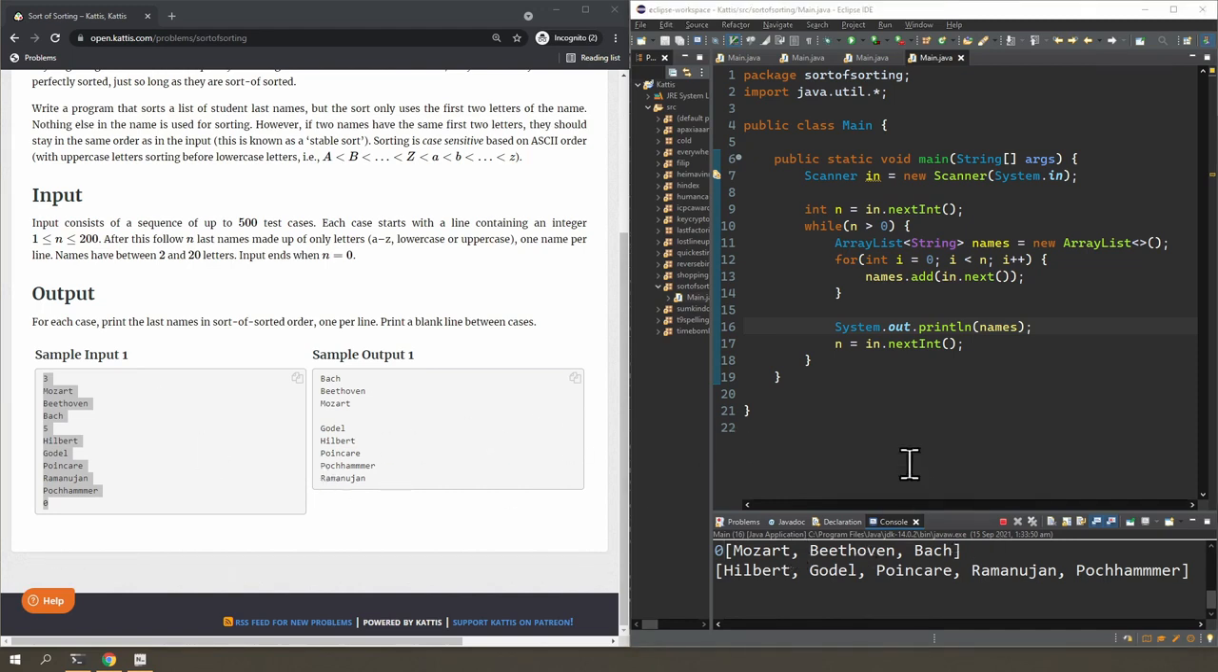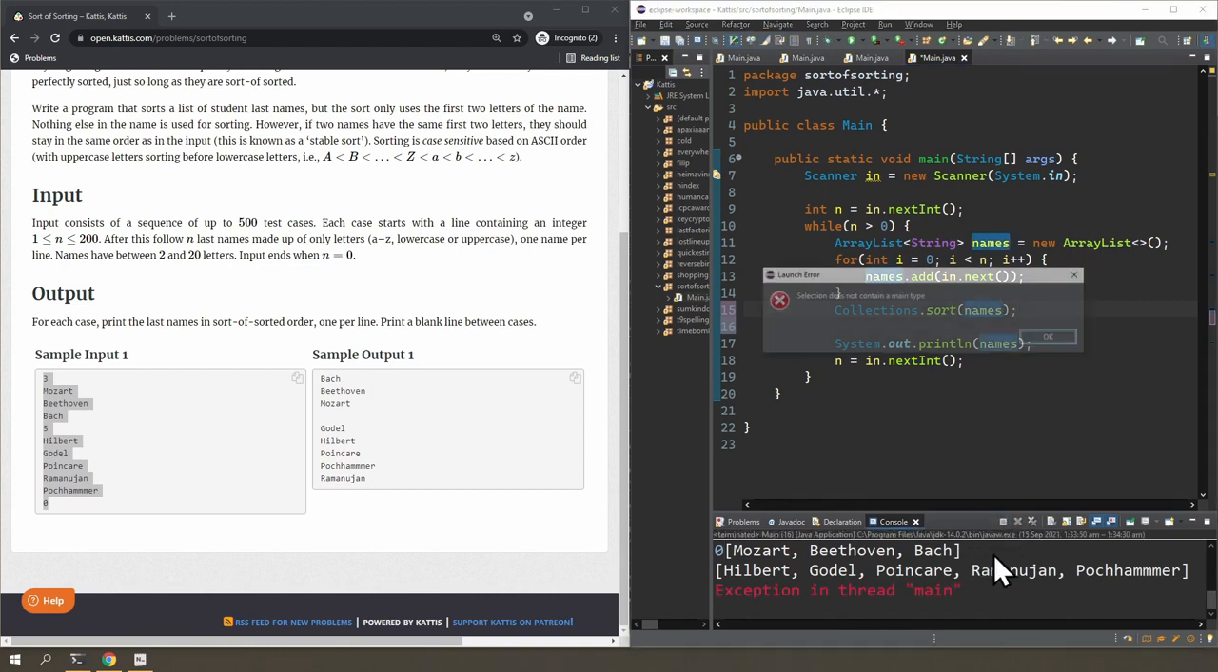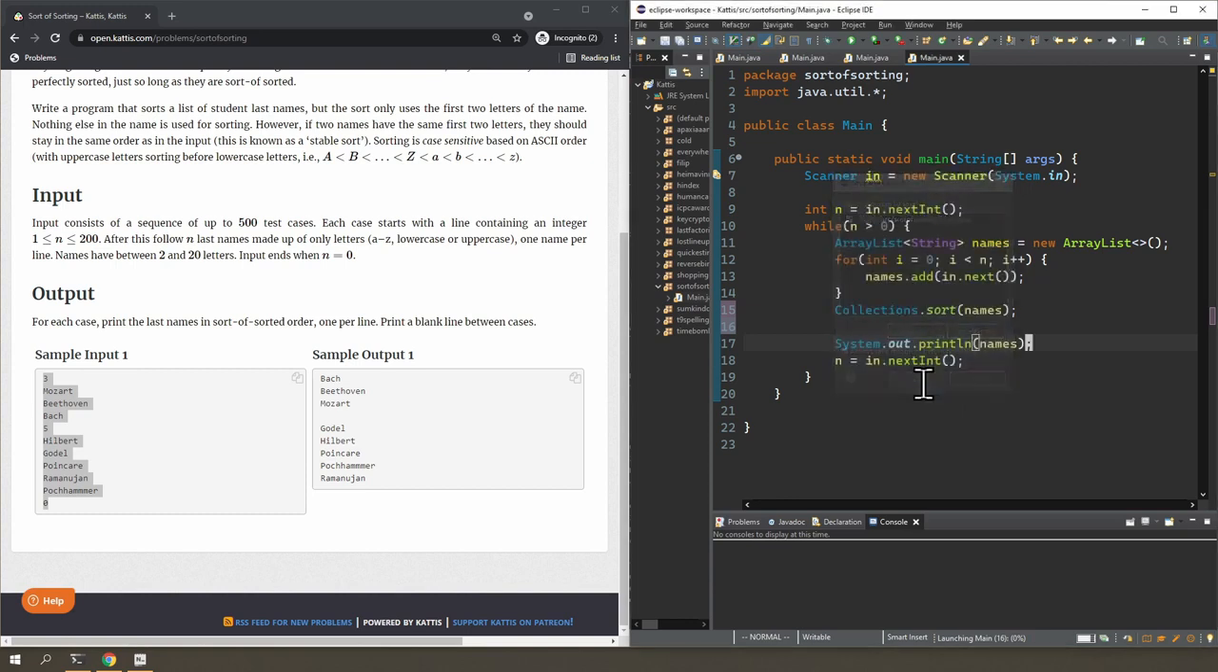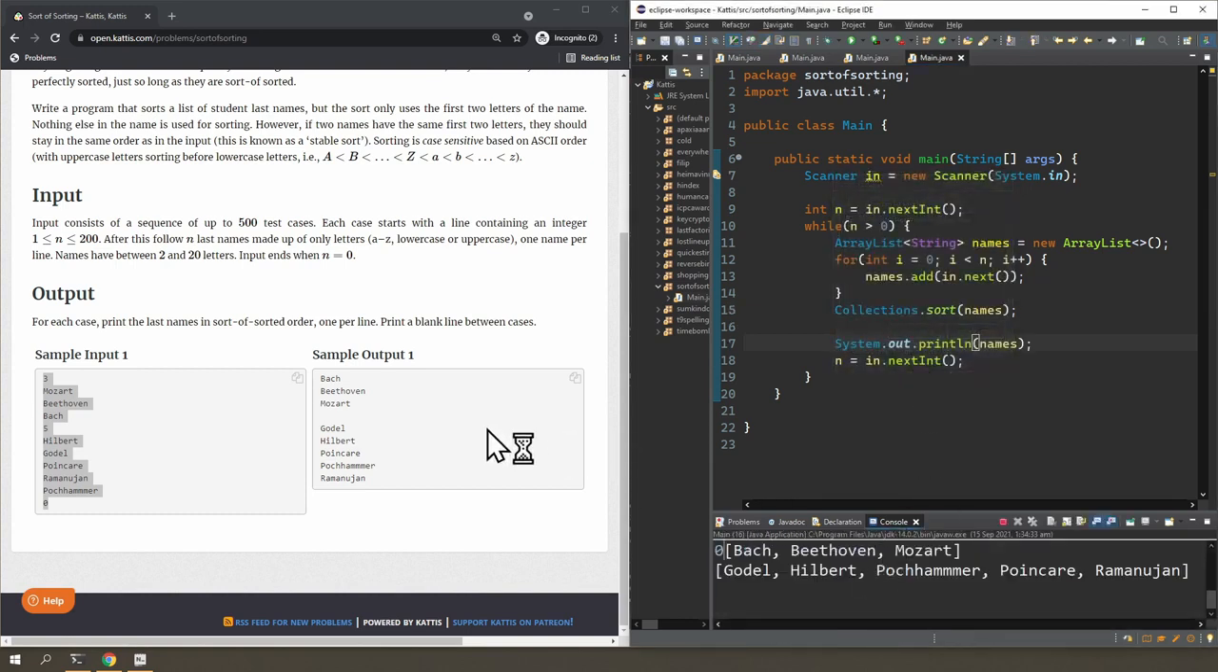Now, if you just want to sort it, you can just go Collections.sort(names). That will sort the array list, sorry, in alphabetical order. So if I run that again, yep, save, run. You see it's Gödel, Hilbert, but the second one is wrong here because remember there's a special sorting rule. You're supposed to have Poincare before Pochhammer. So we're going to do that now.